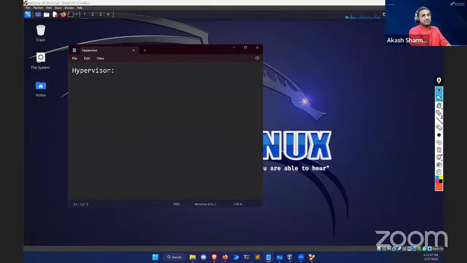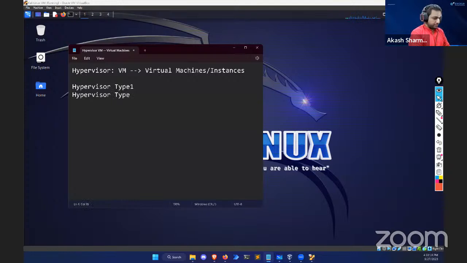So a hypervisor is nothing but something that creates virtual machines, or we also call them virtual instances. Same stuff. Virtual machines or virtual instances. That's a hypervisor. There are two types of hypervisors. One is hypervisor type 1, and then there is type 2.